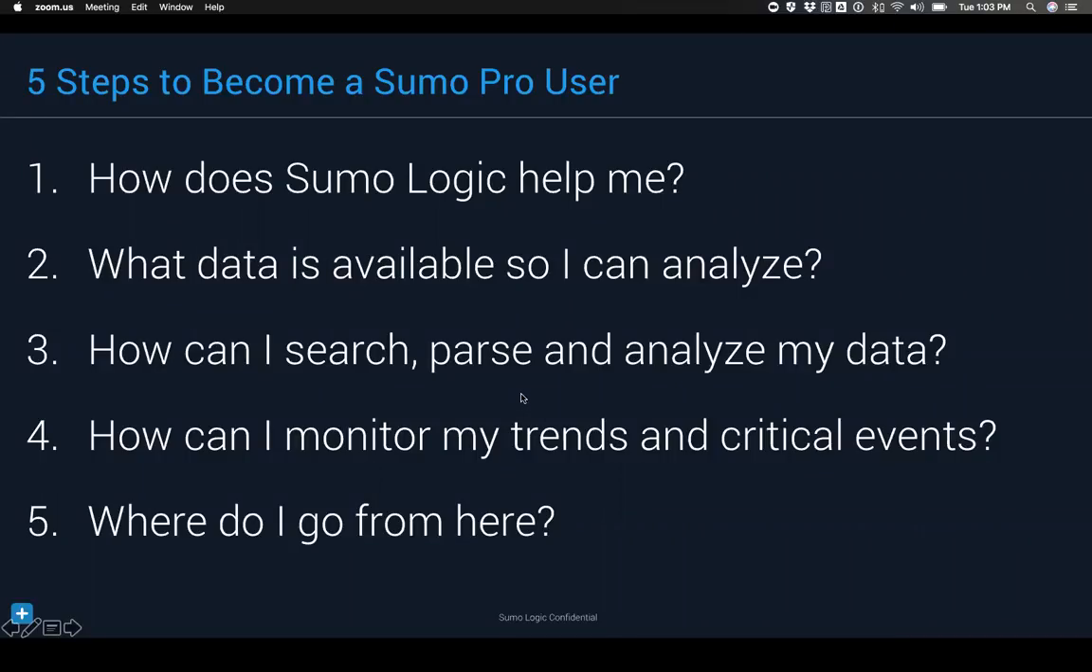As I was mentioning before, I'm going to walk you through a demo of how Sumo Logic is used, and then we're going to take a step back and start showing you from a 30,000-foot view, how do I use Sumo? What data is available to me so I can start analyzing that data? And also, how can I search? How can I parse my data? How can I analyze? Most of you are probably here because of your logs. We're going to walk you through how to use those logs, but we're also going to show you how to use your metrics, how to bring those metrics into Sumo and be able to analyze them.